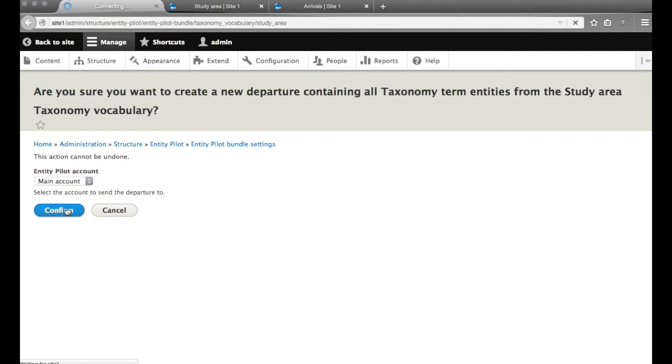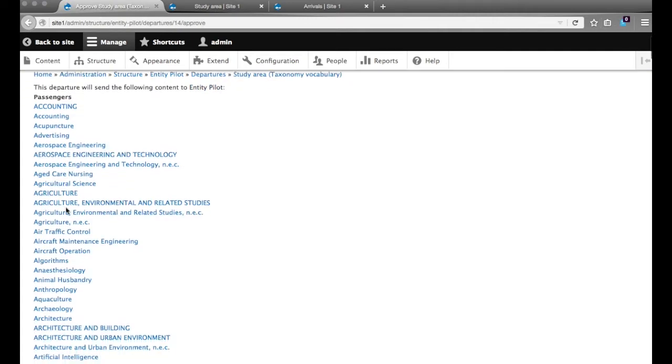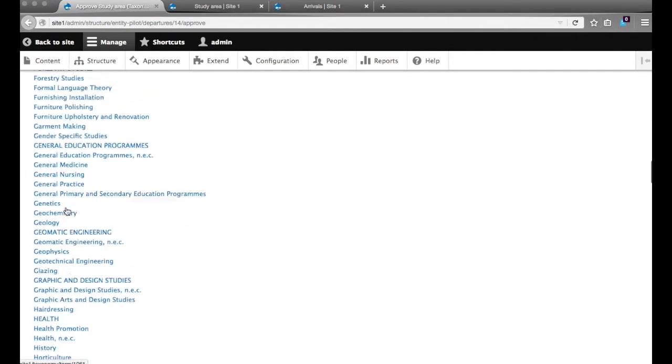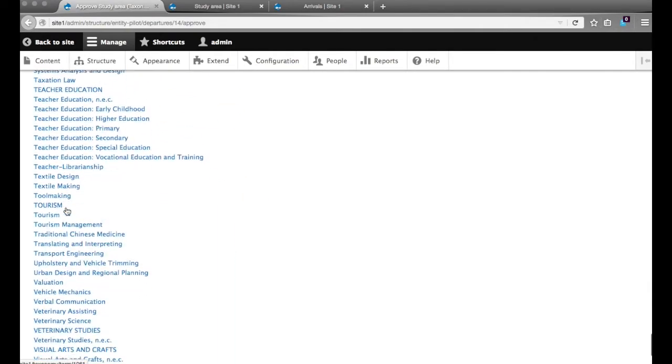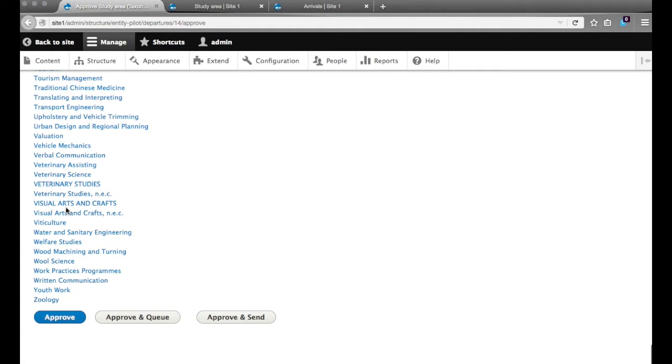I send them there. Now it gives me the standard approve form for an Entity Pilot departure, where I can make sure that I'm happy with any passengers, etc., and any baggage that it's added. But these are terms and they don't have any dependencies, so I'm just sending those original 440 terms. So no users, no files, etc. So I approve and send.